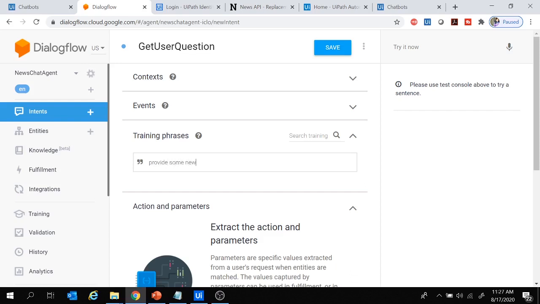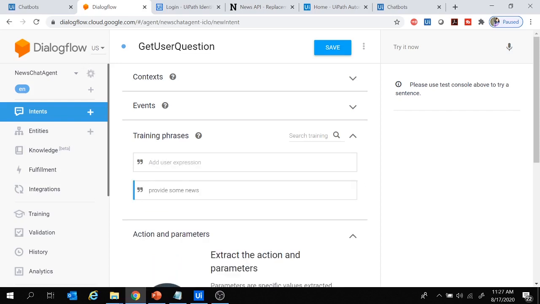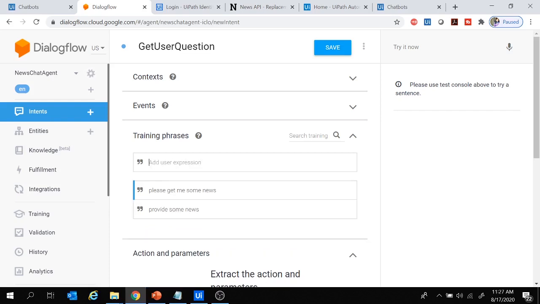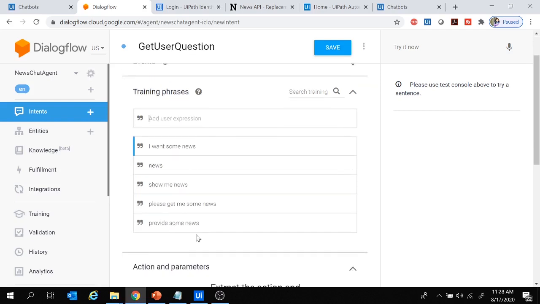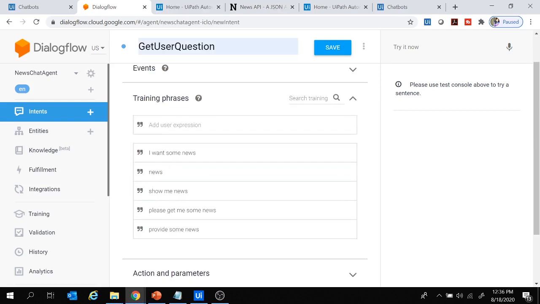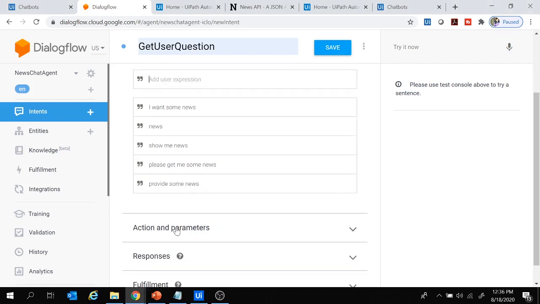provide some news. The user can also say get me some news. Let's add some more training phrases, as show me news. The user might also say only the news keyword. I want some news. So these are all the training phrases which we have added, which a user might say. Now moving ahead, actions and parameters are not required in this intent as well. We will look into the actions and parameters in the next intent.